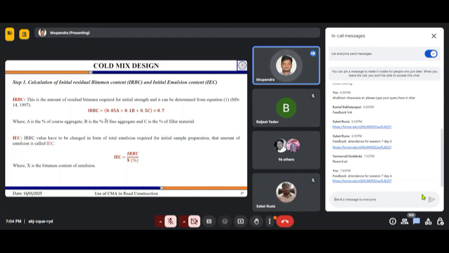But that is the residual bitumen. When we are preparing the mixture, we want the emulsion. What should the emulsion content be? So we convert it into the emulsion content, called the initial emulsion content. Here also there is another formula: IEC is equal to the IRBC that you get from here, divided by X%. X is the bitumen content in the emulsion, whether 60%, 50% or 70%. We put that here, and that is how we get how much emulsion we have to use.